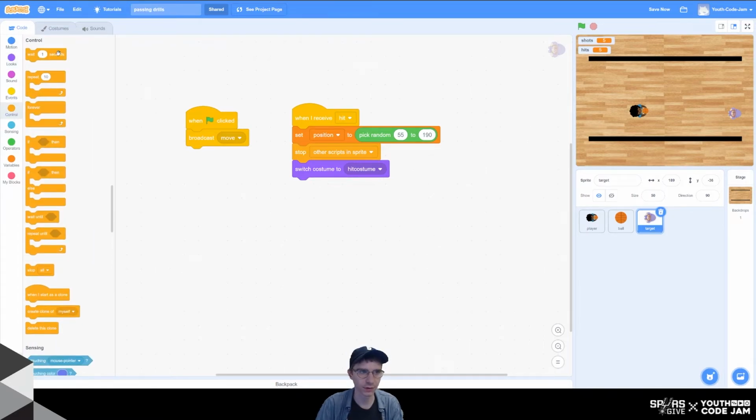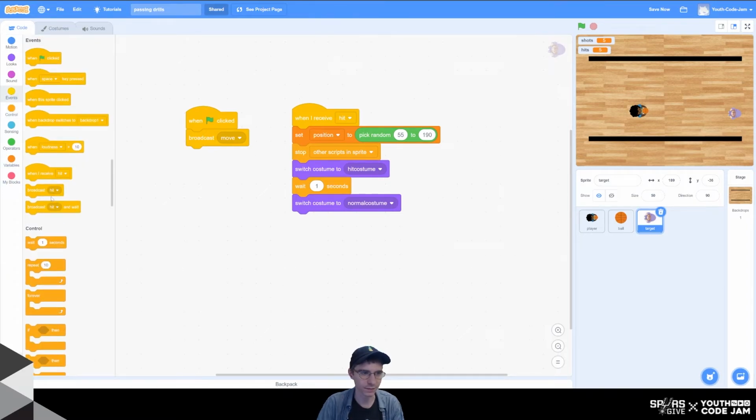So in control, there's a block that says wait 1 second. And we don't need to change the number here. 1 second is fine. And then we are going to get another one of these switch costumes blocks and switch it back to normal costume. Finally, we will broadcast another message here, which you can find in events. And this one is going to say broadcast move. So that'll send a message to our player sprite that once we actually hit it, we're going to go to a new position.